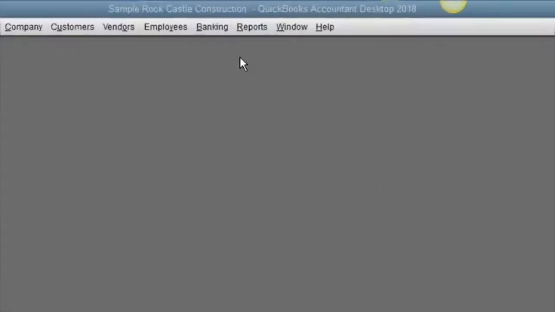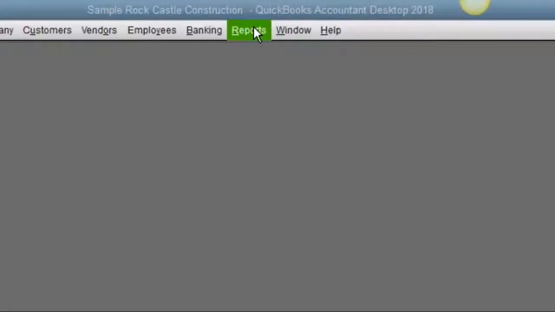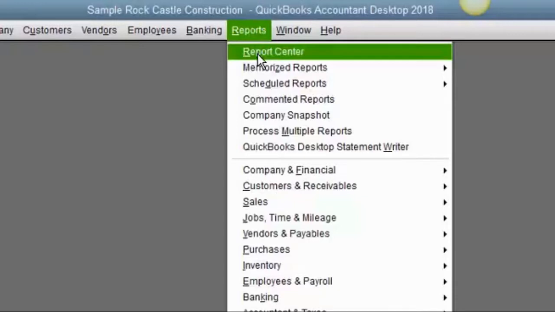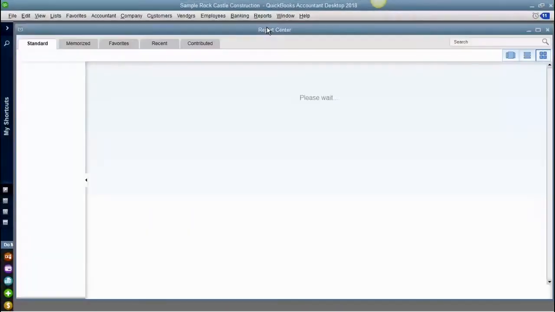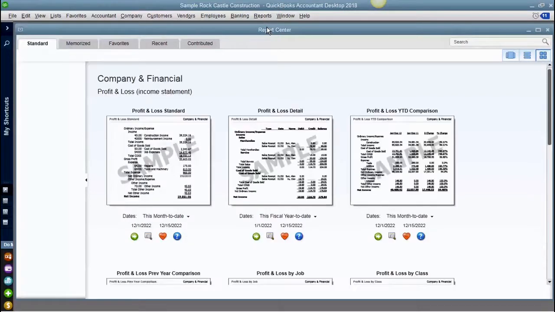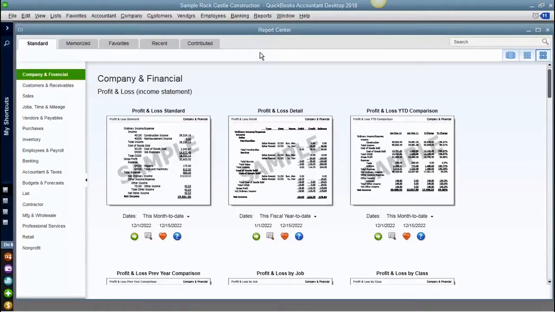In this video, we're going to explore the Report Center. Up on your menu bar, you're going to choose the word Report, and then click on your first option, which is Report Center.